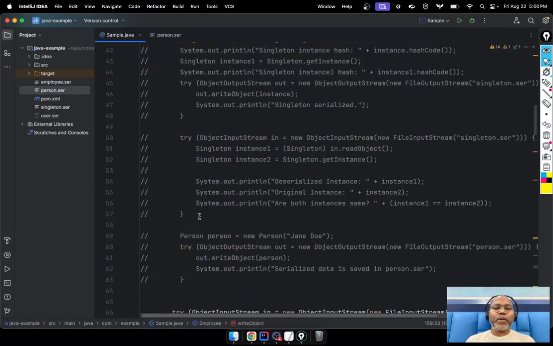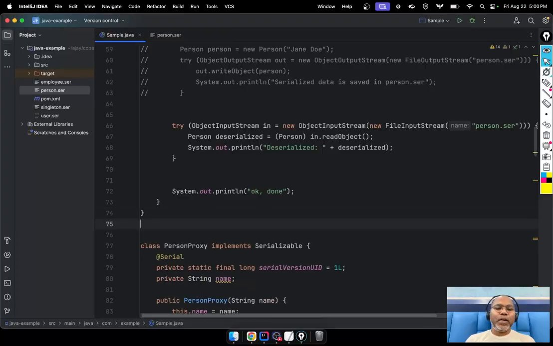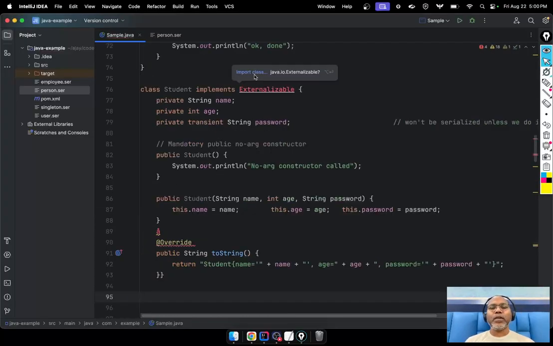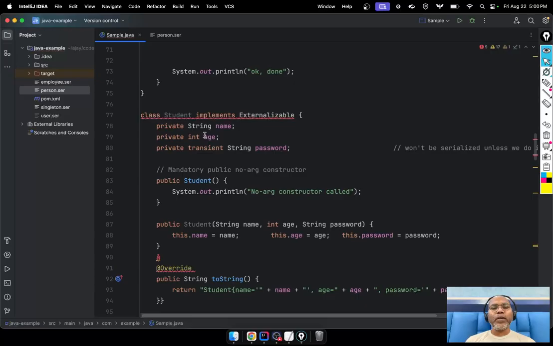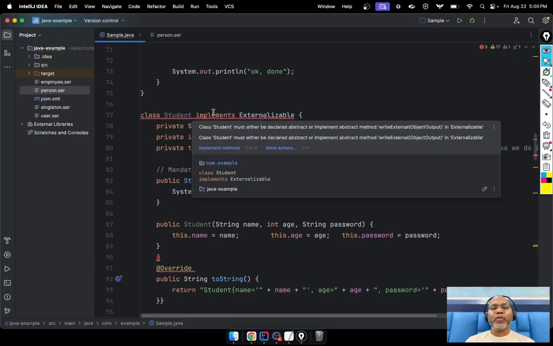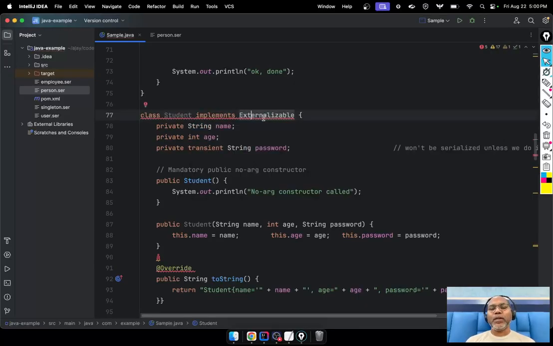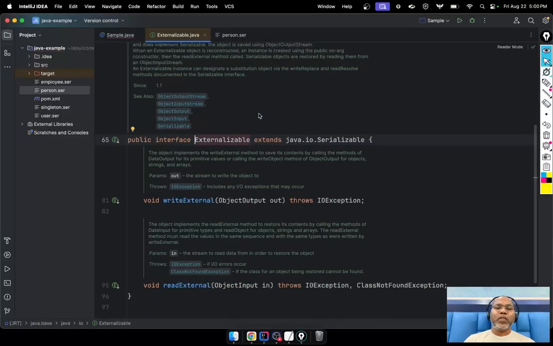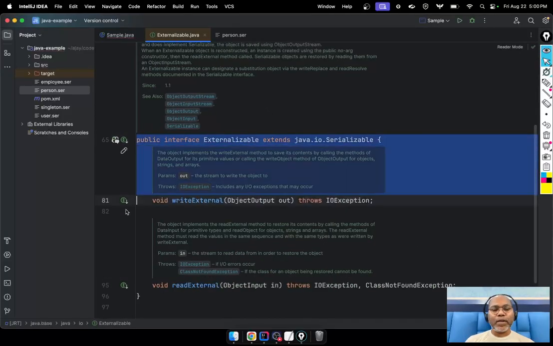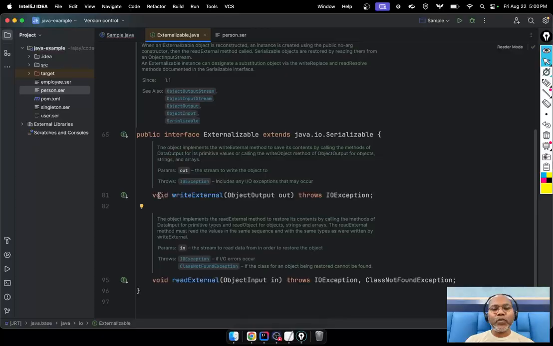Let's look at the example. I am just going to write one class. Here we are going to implement the Externalizable interface. Notice this is not a marker interface. They have defined two methods, writeExternal and readExternal.